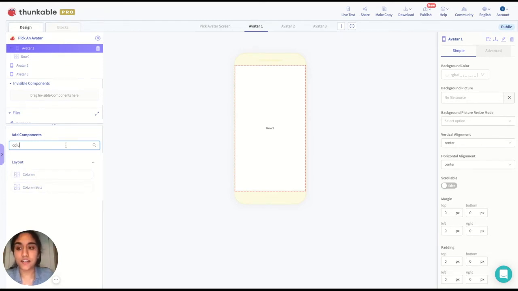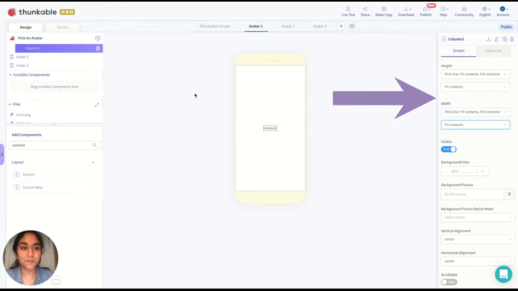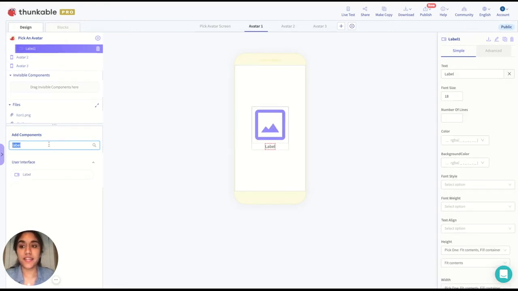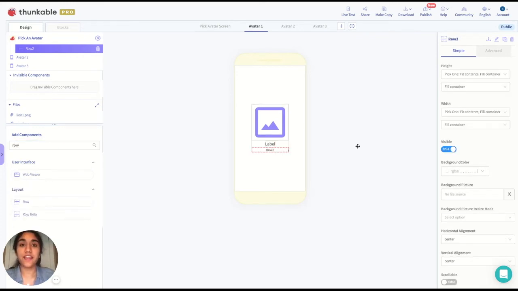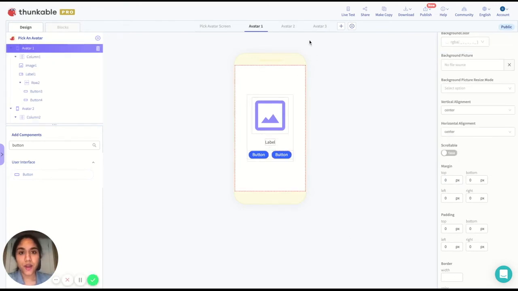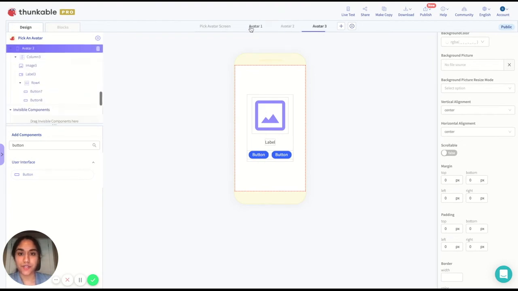So the first thing I'll add in is a column. Again, I'll set the height and width to fit contents. Now inside this column, I will add in an image. I will also add a label, and I'll add a row, and the row will have 2 buttons side by side. Again, you can use the margin property to make some spaces between your components. Now you're going to add in the exact same components for the Avatar 2 screen and the Avatar 3 screen. Okay, so I've gone ahead and added in the exact same components for Avatar 2 screen and Avatar 3 screen.